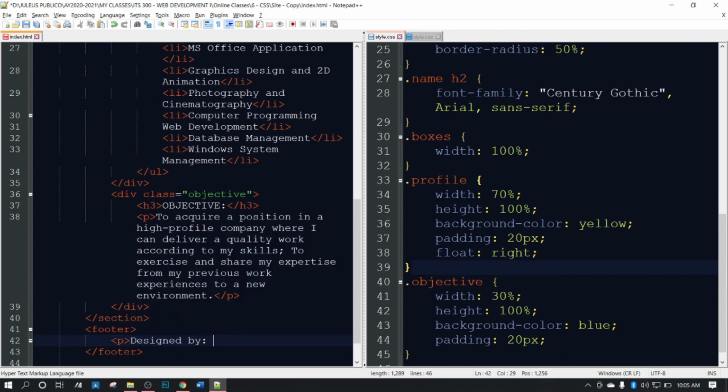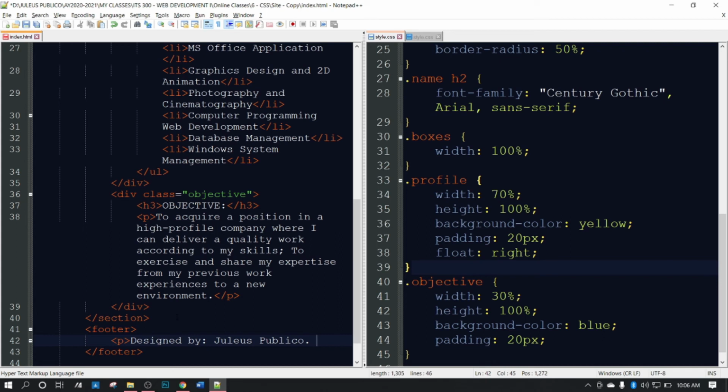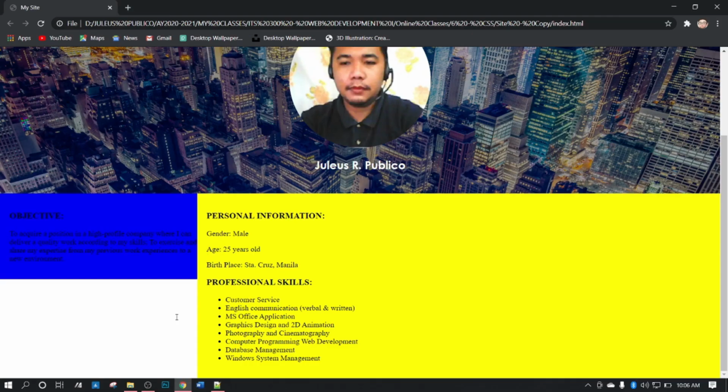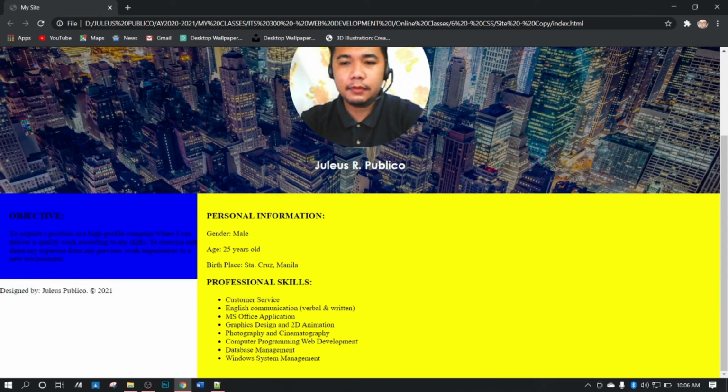So, again, we will include a footer element, and then inside the footer, let's just create a paragraph that says designed by, and then let me put my name in here. Alright, and then let's just add copyright 2021. So to add a copyright symbol, we will type ampersand copy, and then a semicolon, and then 2021, and then close the paragraph. Let's reload our page. Alright, so we have here designed by Juleus or Publico, and then the copyright symbol 2021. So of course we don't want to make it look just like that.